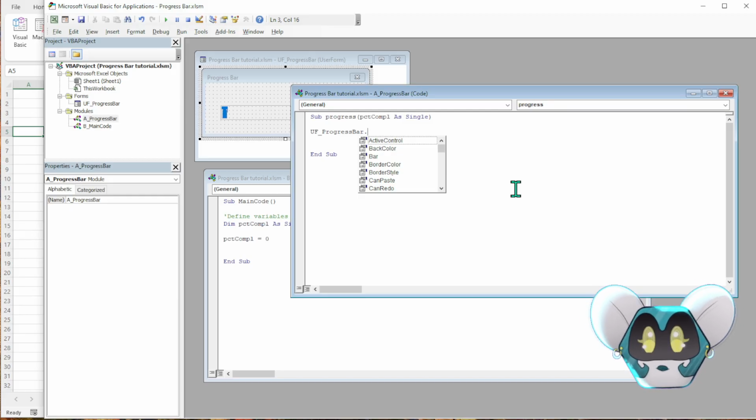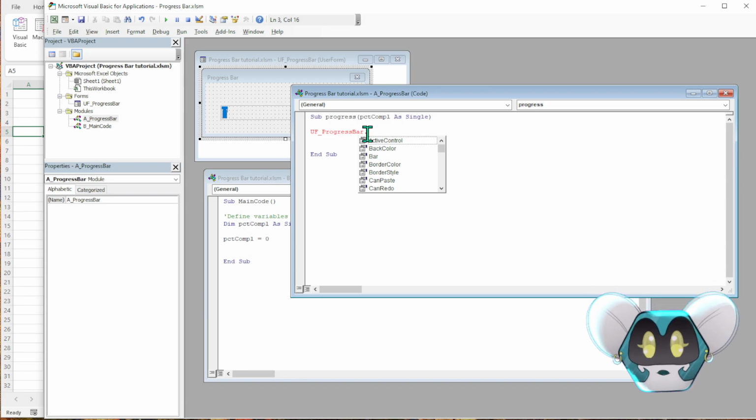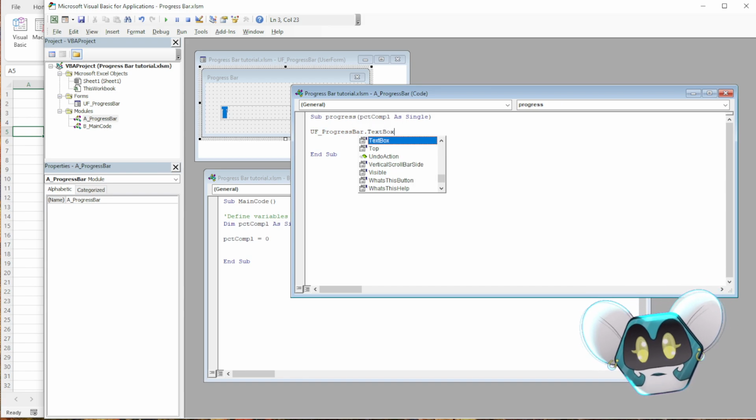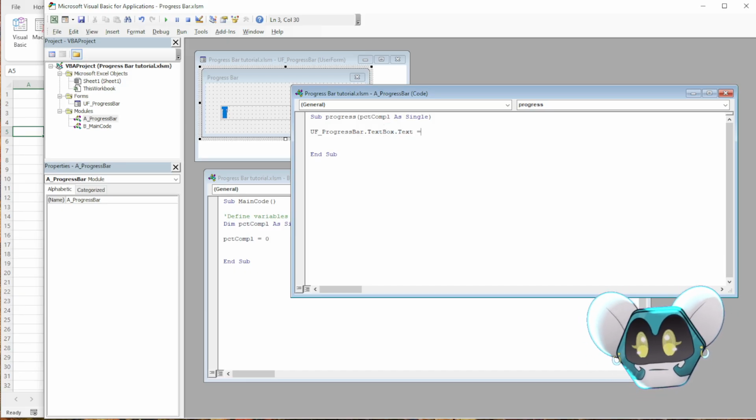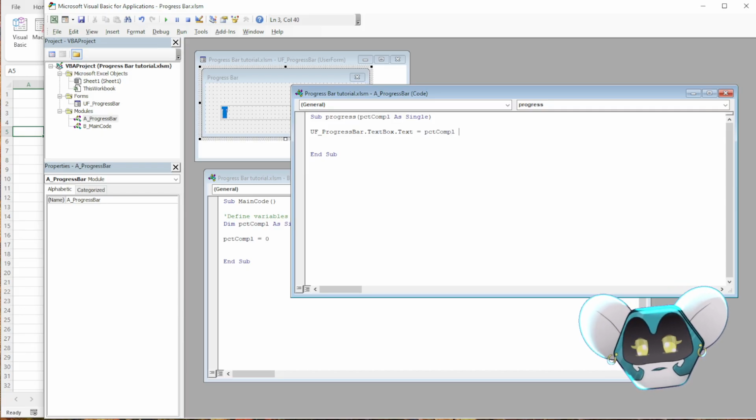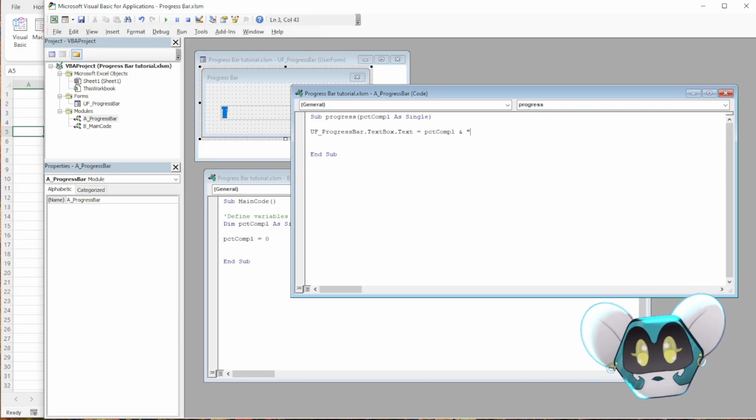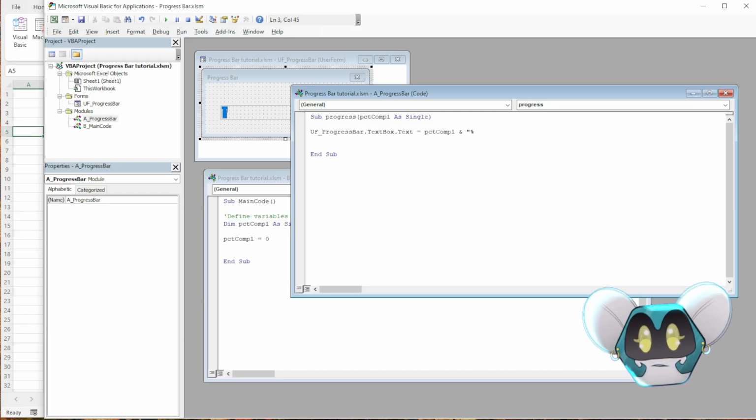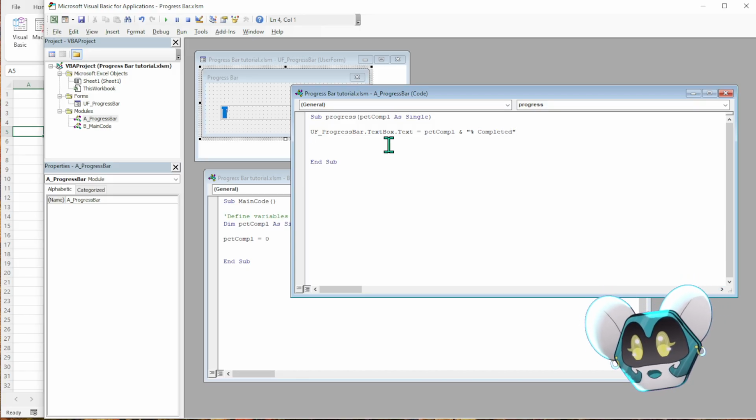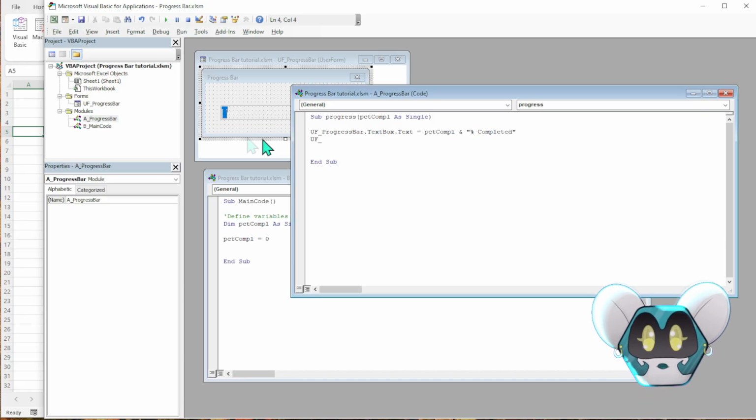And remember when I said keep in mind the name of this text box and the bar? So now we need to use that same name. So I'm going to say text box dot text equals, I want to say the percent complete and ampersand, kind of concatenating percent complete with the percent symbol and the word completed. And that's updating our text box.